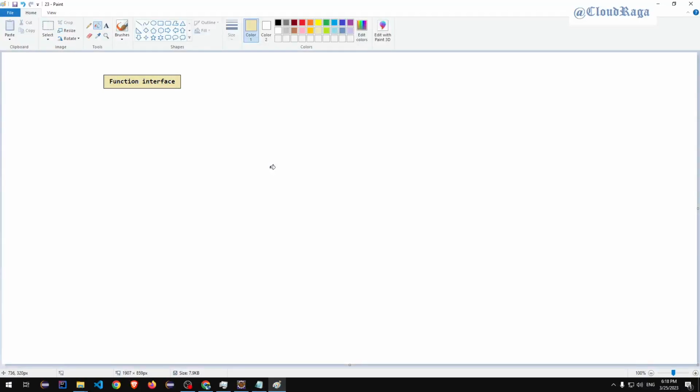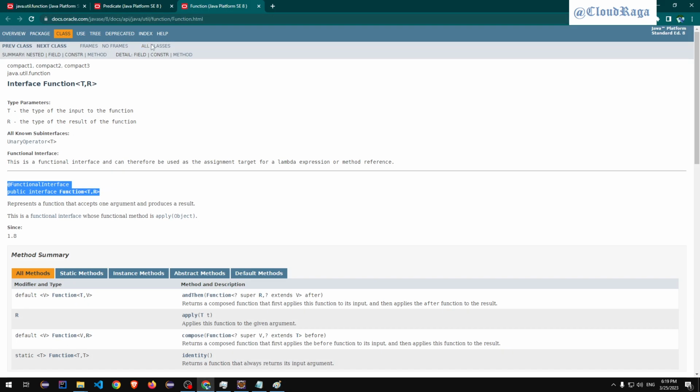So in the previous video we talked about what the Predicate functional interface is. Now it's time for the next interface, that is the Function interface. Again, this is one of the functional interfaces, or you can say a basic or base functional interface. So let's have a look at its official documentation.